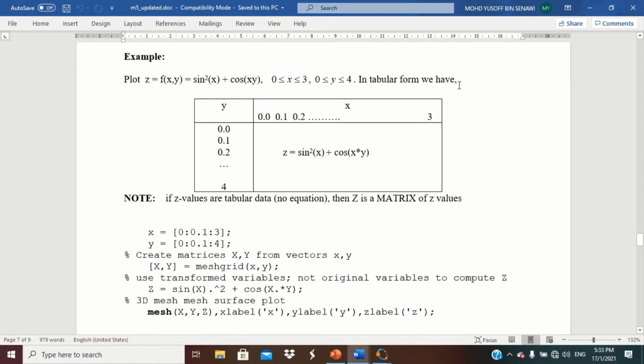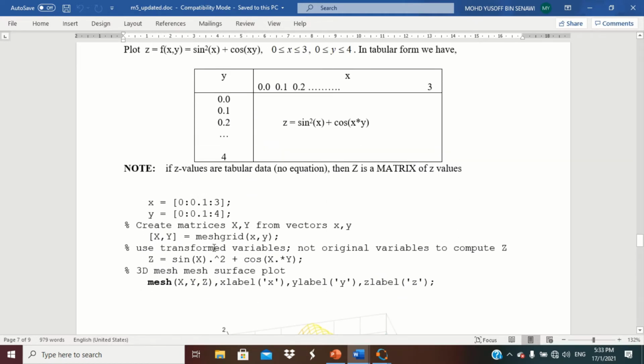Of course, if you look at it in tabular form, this is what it looks like. X values 0 to 3 radians, y values 0 to 4 radians. Of course, for each x and y, we have the z value in this table here. So how to do a 3D plot? For this x row vector, these are the values, but in row vector form, and this y row vector from 0 to 4 radians.